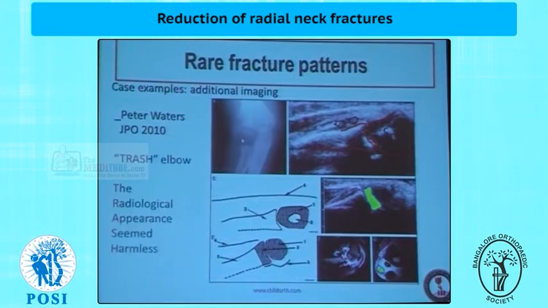So that's the concept of TRASH, that the radiological appearance seemed harmless. Though the radial head is not ossified, it is fractured, it is cartilaginous. So in such cases where the elbow is severely painful and swollen with no obvious evidence of fracture on X-ray, you have to think of the TRASH lesion.